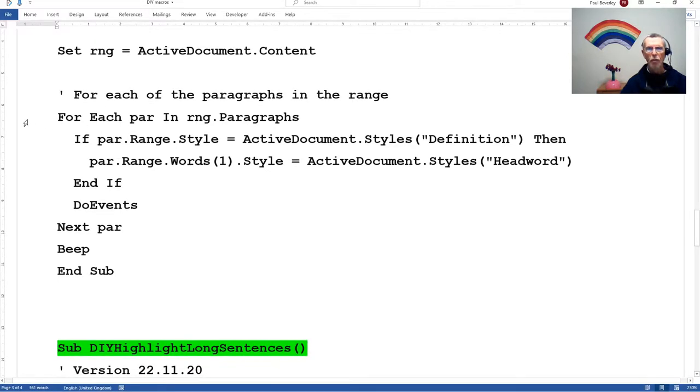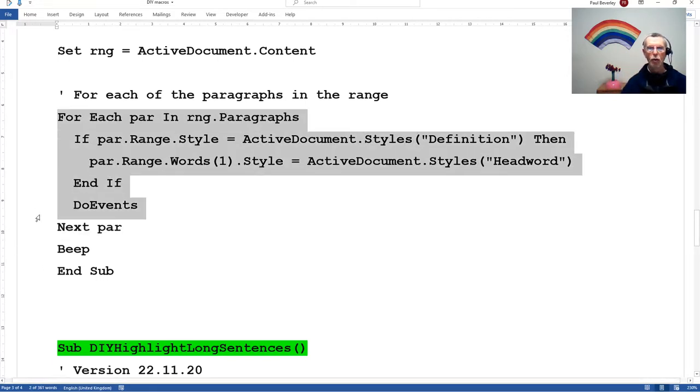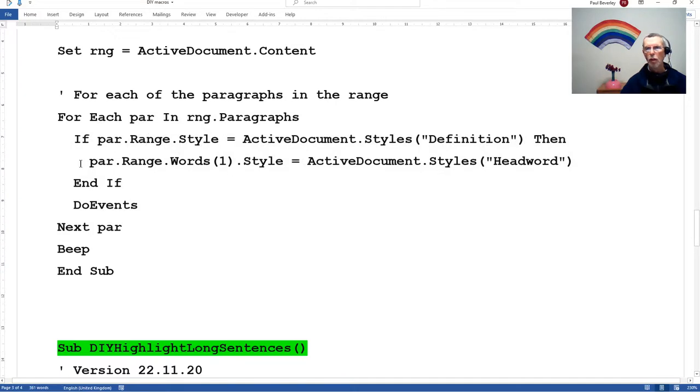So we start off by saying for each paragraph in the paragraphs within the range within the document, and then next par. So this is your loop that you're going to go through over and over again for each of the paragraphs. So what do we do in the loop? We have a look at the style of that range of the paragraph, and find out if it's a definition style, and if it is, then do something with it.